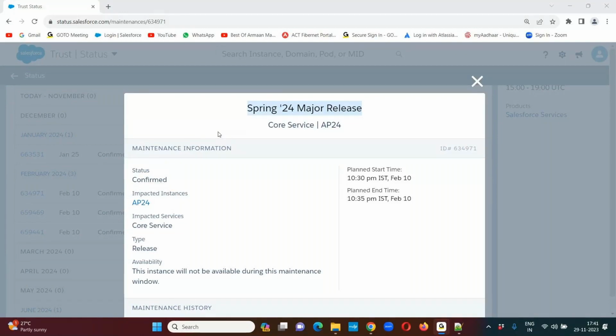That is 5 minutes. Salesforce has a deployment window of 5 minutes in order to install the latest updates. But usually they complete this task within 1 minute or a maximum of 2 minutes. For Winter 24, they completed it within 1 minute at most. So they are going to provide the new features on February 10th, night at 10:30 p.m. IST, and within 5 minutes my account will be upgraded with the new release features.